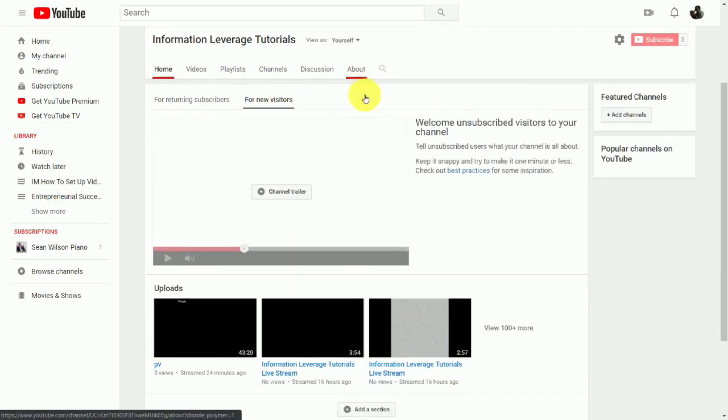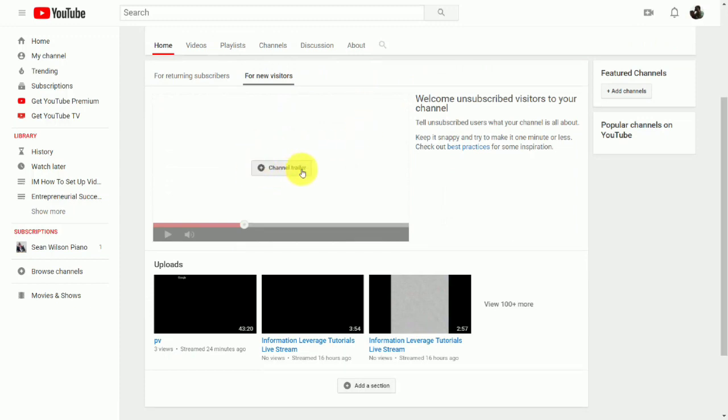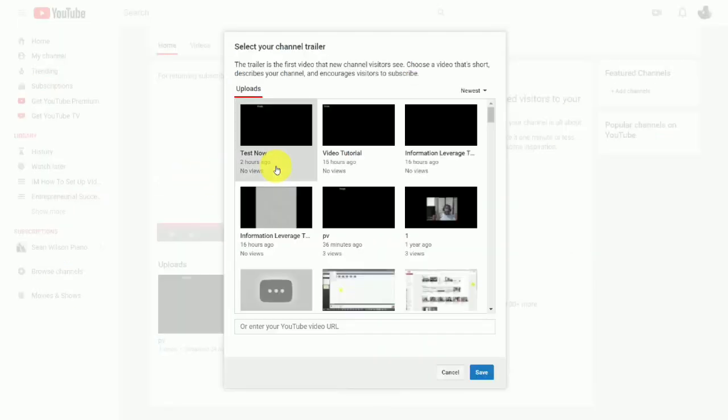When you get there, you're going to notice that there's a button here for a channel trailer. Basically, this is going to be a video. It doesn't have to be a live video. It's going to be a video that you record, and you're going to tell people what they are about to see on your channel. Once you have that content ready, all you'll need to do is come to this button. You'll click, and then you'll be asked to grab a video that is already on your channel.